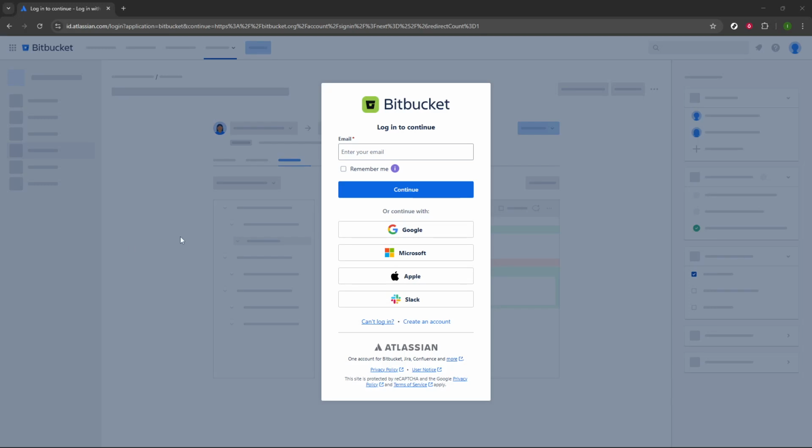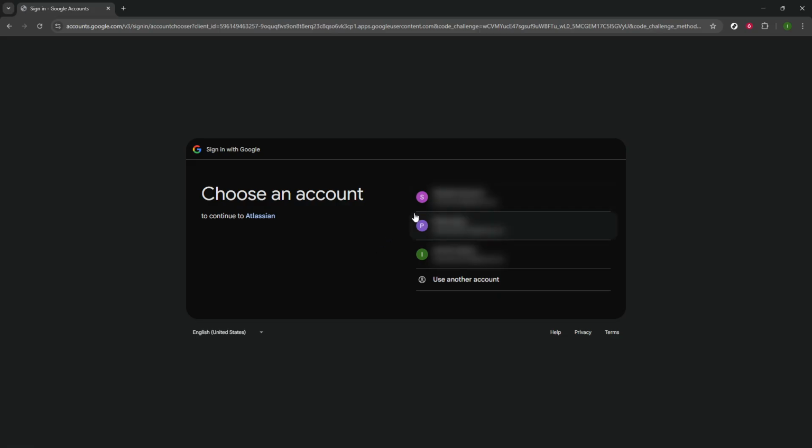In today's video, I'm going to teach you how to merge a branch in Bitbucket. We'll walk through the exact clicks you need, along with a few tips so you know what to expect at each step. Start by opening Bitbucket in your browser and signing in with your Atlassian account.